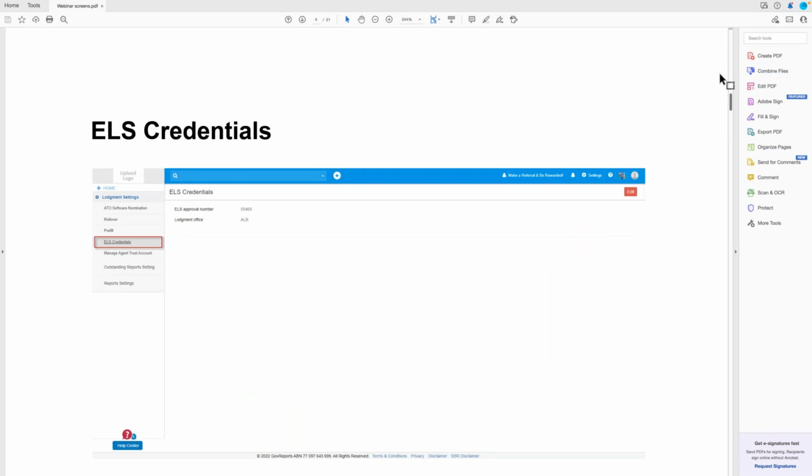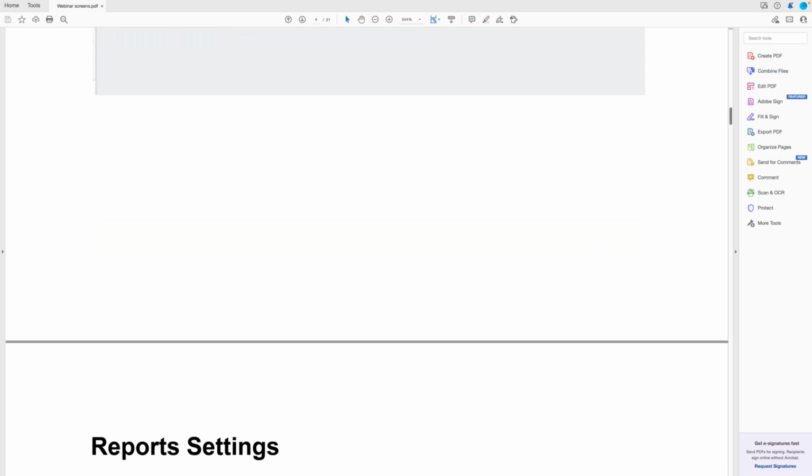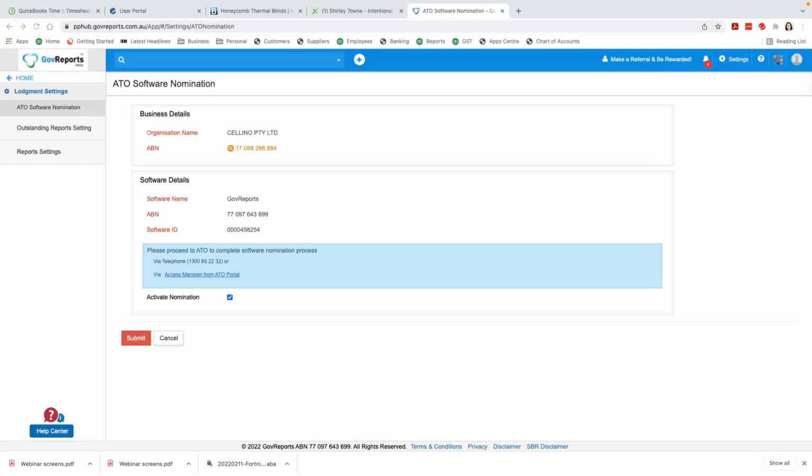It's a bit odd. My screen's gone a bit different to where I wanted to go. But there is in here your ELS. I'm just looking for the next screen that I had. Okay. So the next thing I'm looking at is our report settings. So I'm going to flick back to my other screen and I'm going to show you where we go for the report settings. So you'll notice here that I've still got my ATO software nomination showing.